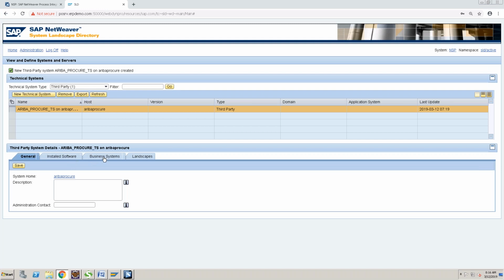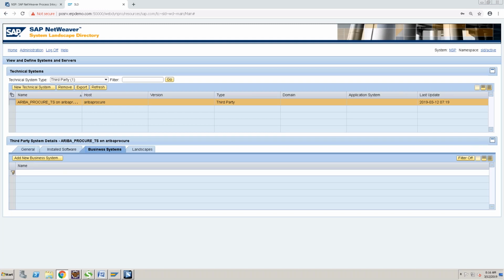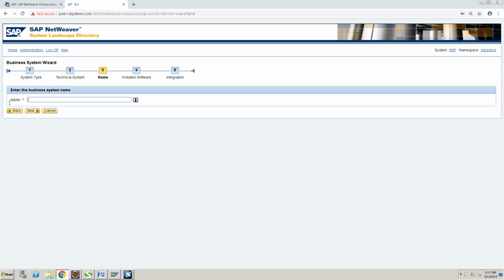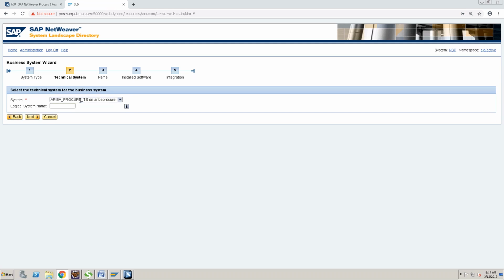But here, if you see, oh man, I did not create the business system at all. Sorry. We did not create the business system at all. So let's create it first. Here you can give some logical system name, ABAP and something. It doesn't matter much. It's not the real business system name we are trying to give. Here we will try to give the actual business system name.